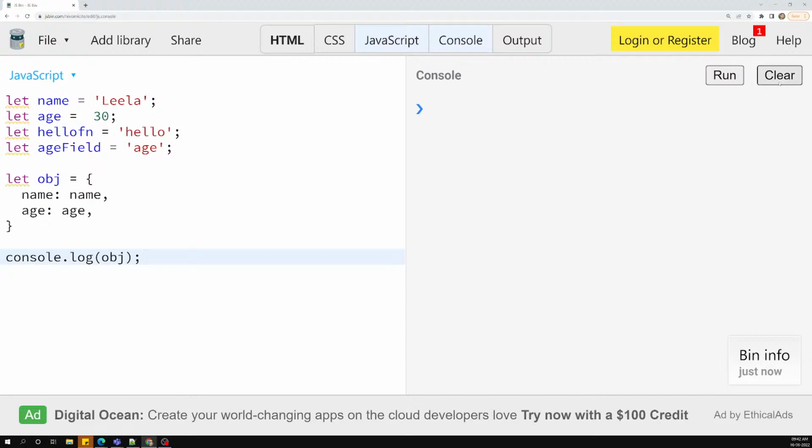Okay, now if we try to see the output, we are able to see age 30 and name Leela. Now we know that the property and the value are one and the same. So if the property and the value are one and the same, you can remove this one. If it is different, then you need to mention it with the colon only. If it is the same, you need to do it like this.